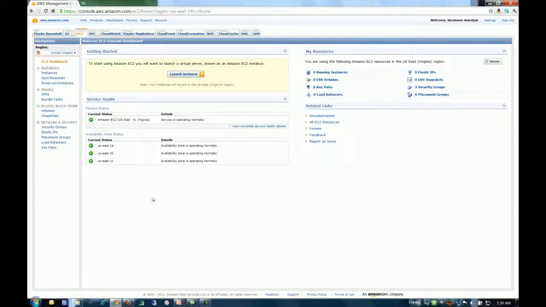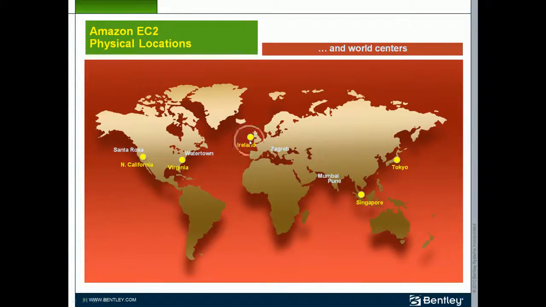In the upper left-hand corner of the console, observe the regions. Regions are distinct geographic areas that are completely isolated from each other, for example, US or Europe. I'm going to select Ireland.